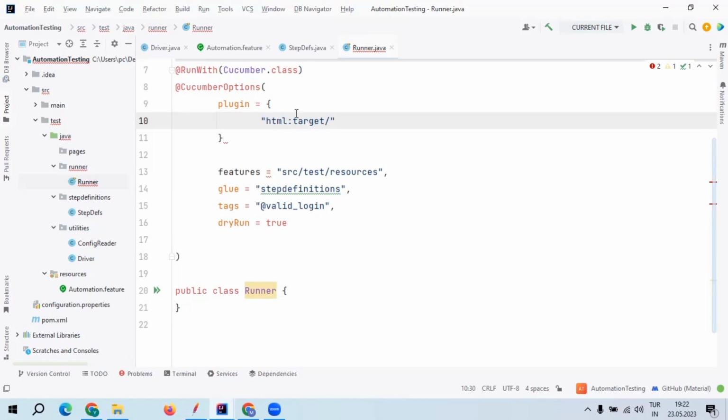That means an HTML report under the target folder, and now we will call it with the name, default cucumber report.html. Yes, after writing this, running the test in our Cucumber framework, it will create a target folder here, and under the target folder, it will create an HTML report.